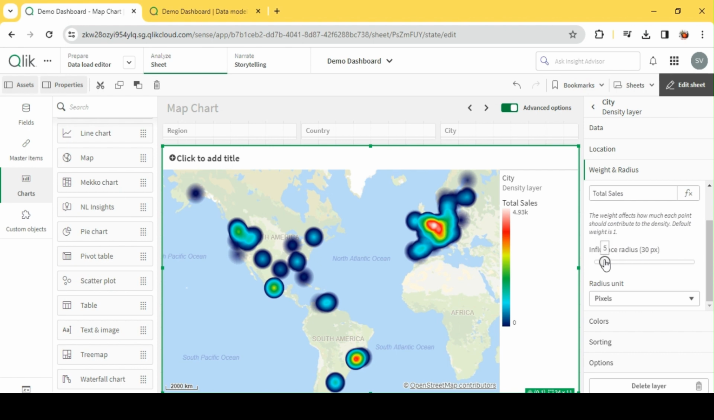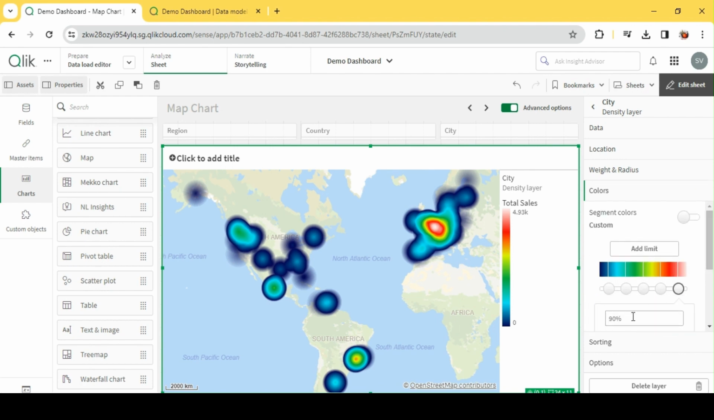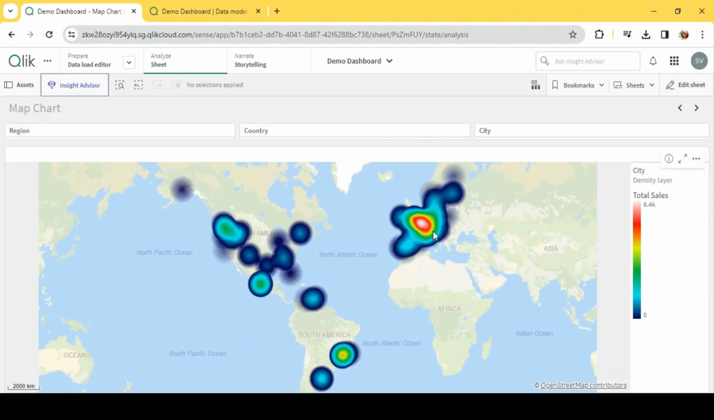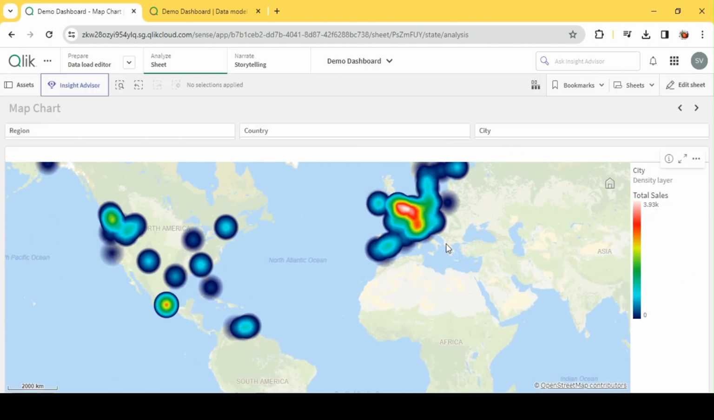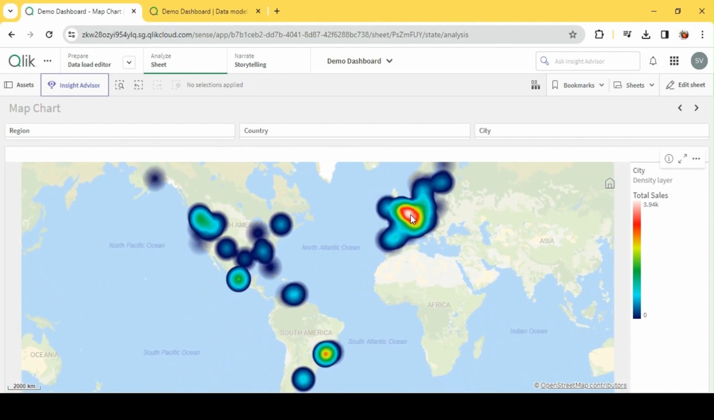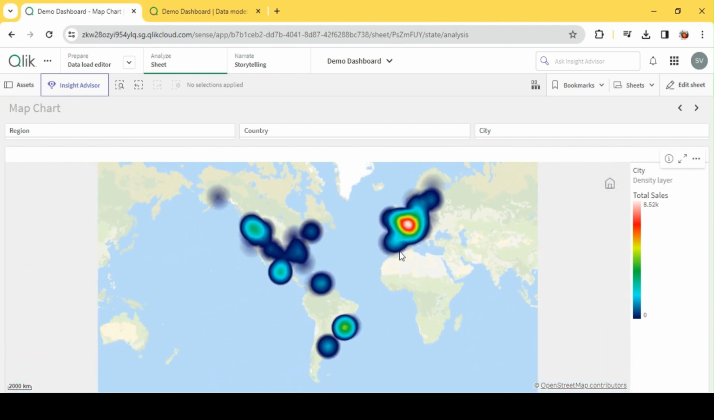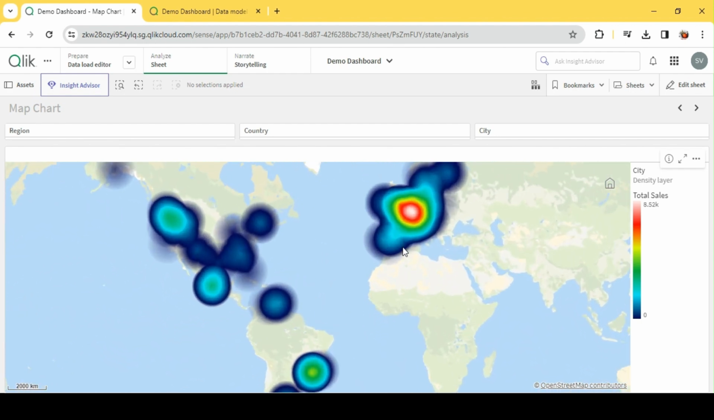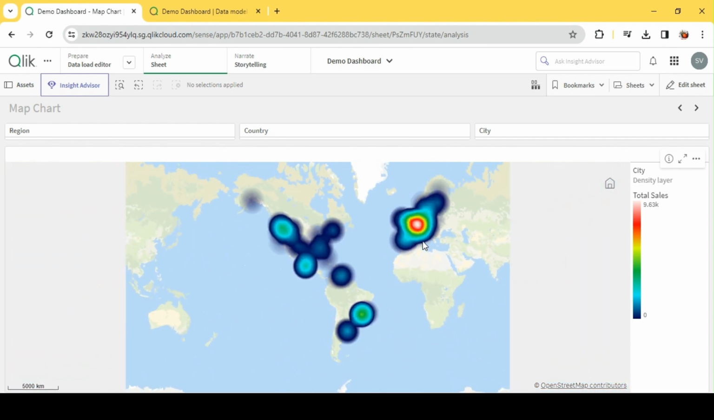So we can tweak this radius size, right? And then I'll leave the color as such, sorting options, everything I'll leave it default. So we could see the density being plotted, right? Since it is sales, it may not make sense to much extent, but still we can see cities contributing more sales or less sales. It could be more meaningful if we plot temperature or humidity or something else, right? But this is the overall idea.